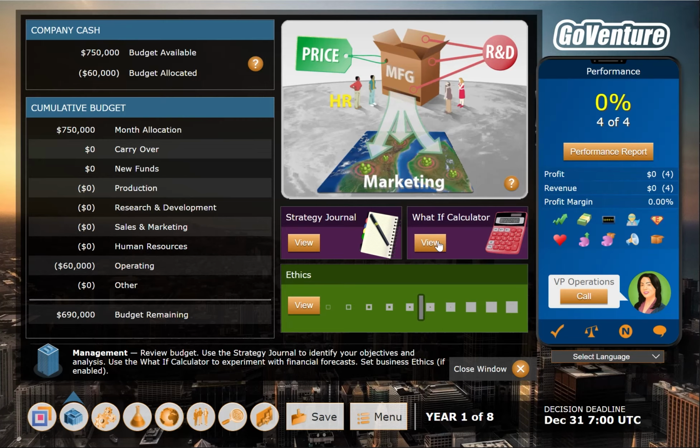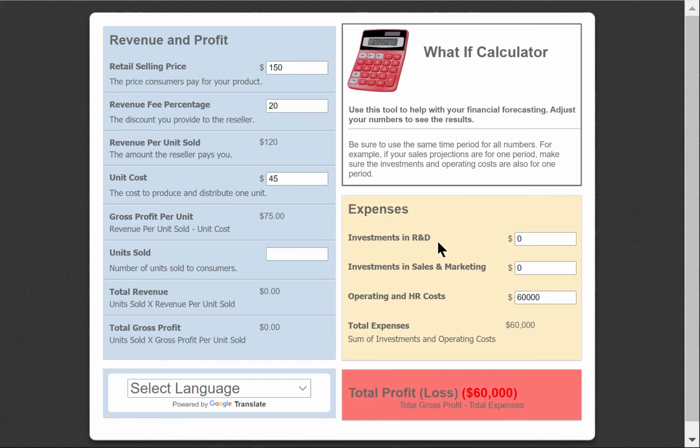Now there's a few options here as well. So we have a what-if calculator that allows us to do some forecasting, so we can plug some numbers in and see what the results might be. Now keep in mind, this what-if calculator does not affect the simulation in any way. This is simply a calculator for planning purposes.